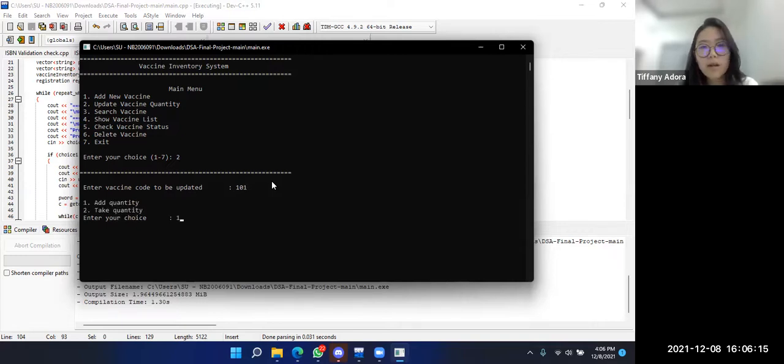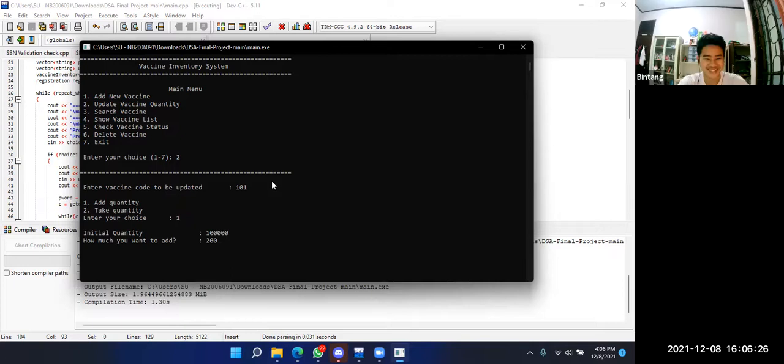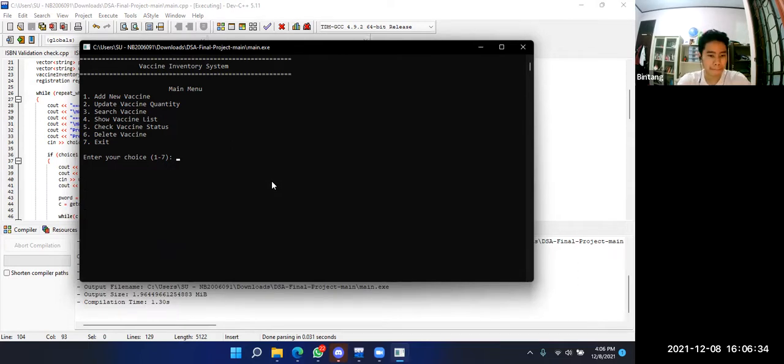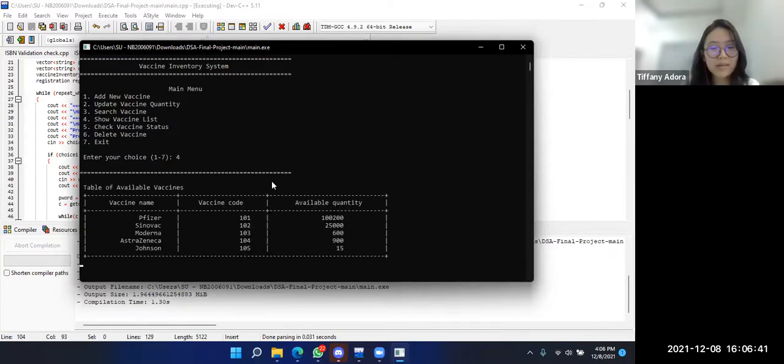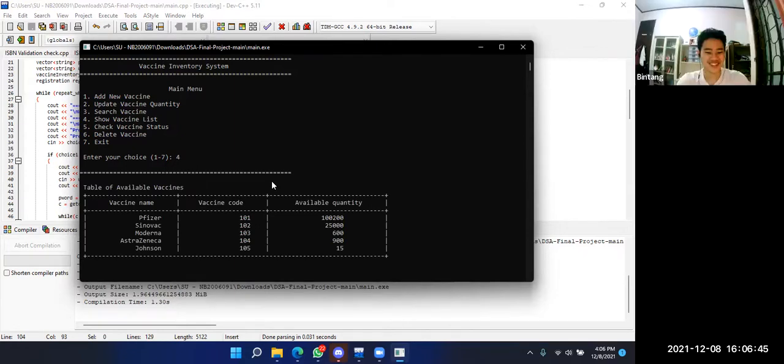Here, we have two more features. The first one is adding, and the second one is taking units of vaccine. Bintang, you can go ahead and play along with that. Okay. So it successfully added the vaccines. Yes. And then maybe we can try to see again. Oh yeah, sure. Yes, it's updated. Great.